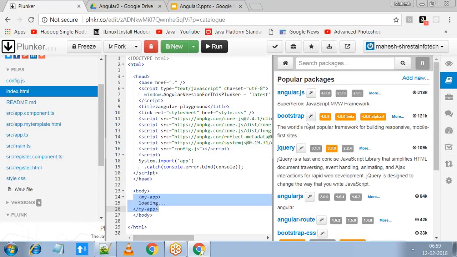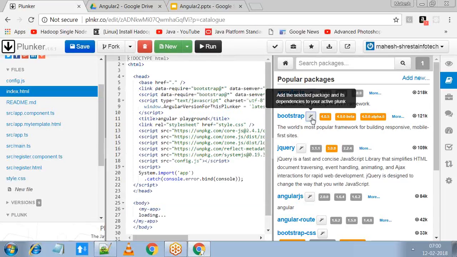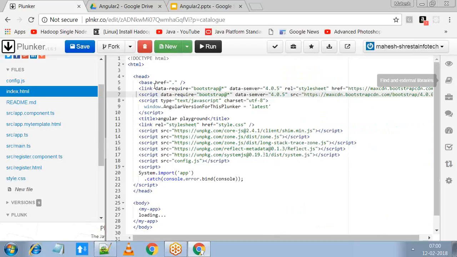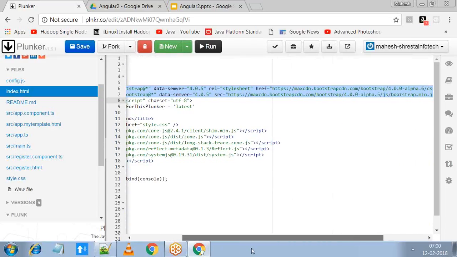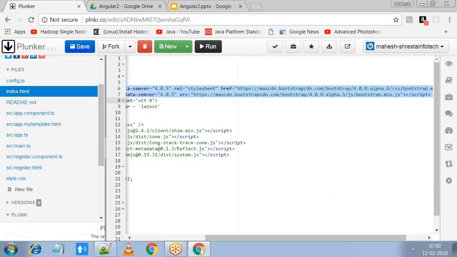You'll find Bootstrap here. Just add this Bootstrap. How will you add Bootstrap? You've got this button here, a magic wand. You can just click on this. When you click on this, you see on the left side in the index page that the Bootstrap libraries have been added, line numbers 6 and 7. Previously, these two lines were not there in the index page. You get a CSS file and a JS file related to Bootstrap included here.